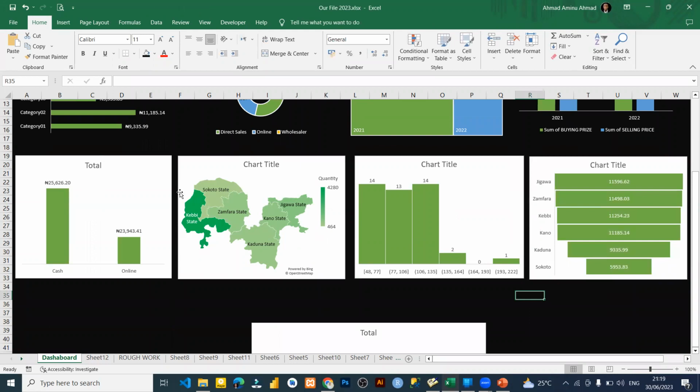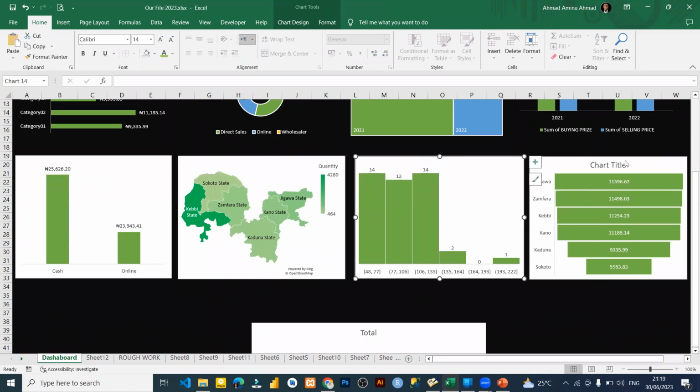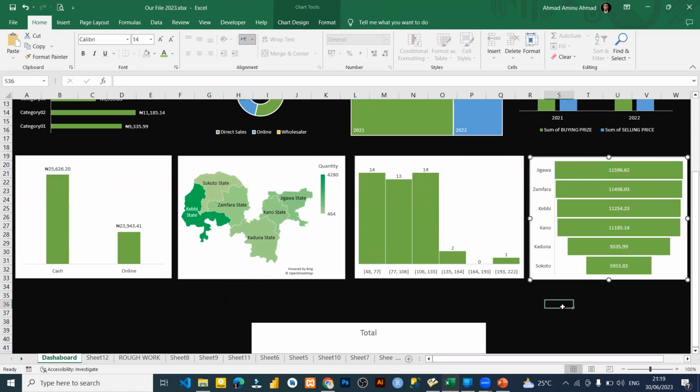So this is it. So by default here, I'm removing all the titles. So I'm just going to remove this title. I'm removing this one. I don't need this one. I don't need this one. I also don't need this one. So that's it. I think that's all of them.